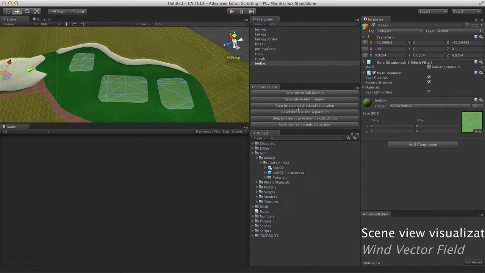I have a step-by-step mesh island separation button where I can watch the process as it happens step by step. What we basically do is take the first vertex, and then we look at all the triangles of the mesh and find the triangles that use that vertex, and then add the other vertices of that triangle into a list. And then we keep doing this as we grow the vertices that can encapsulate the whole island, and then we take out that island.